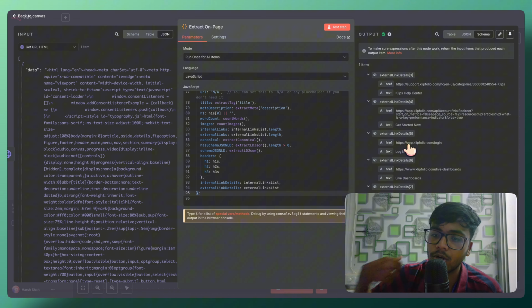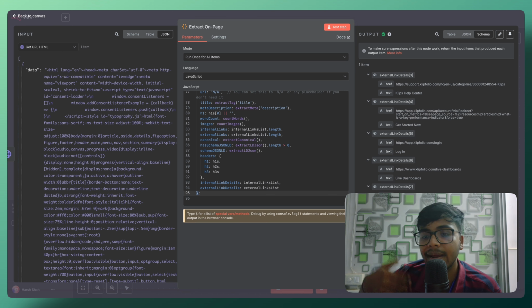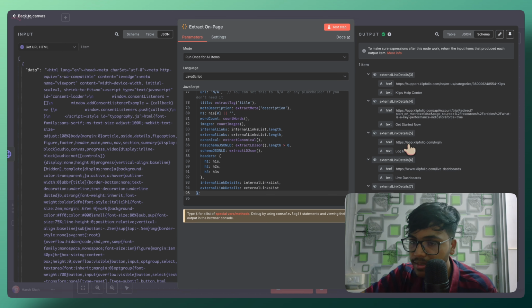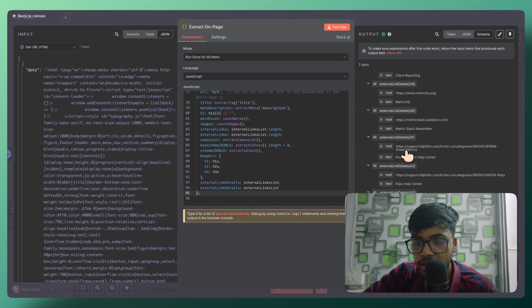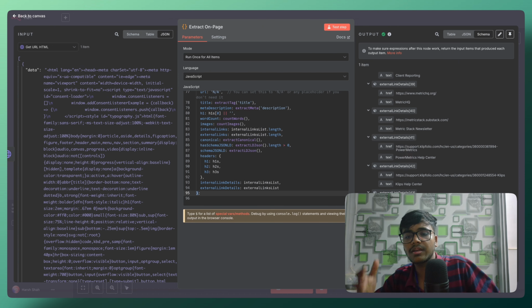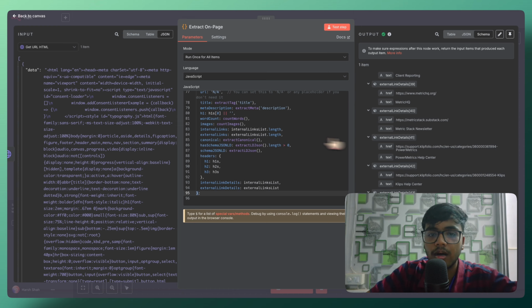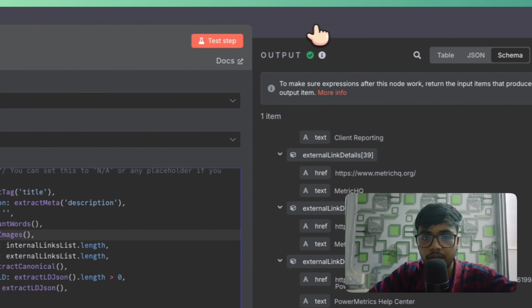Again, you will see .app.clef folder. If you are linking to a subdomain, it acts as a separate website or separate entity, so that is why it's showing in the external links. Don't get confused by that. So you get all of this data just by using this particular code in your code node.